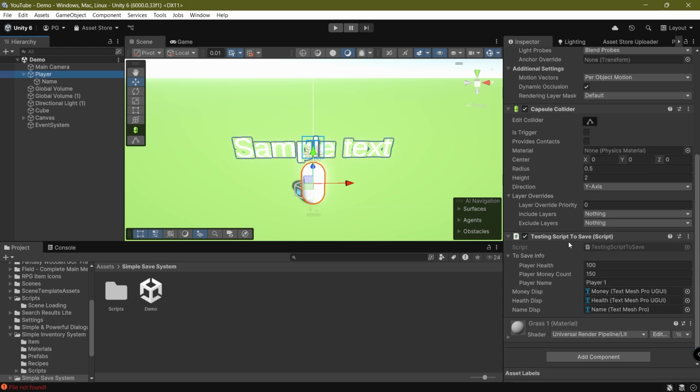So this would be the script or class that you want to save. So as you can see here, we have the save info, the information that we want to save. And then we just have some random values here, so for the player health, the money count, and the player name. And then here is for the actual UI elements.